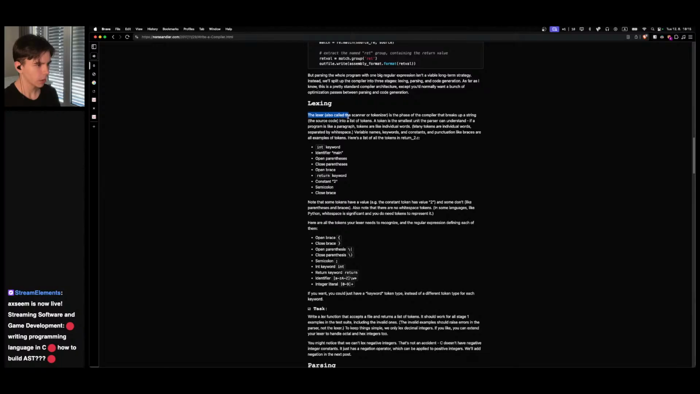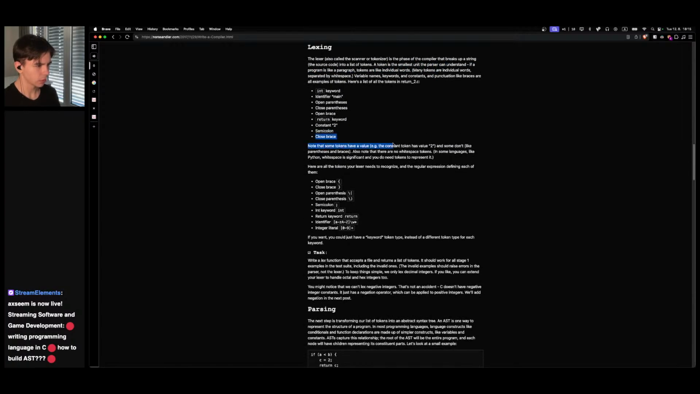Lexing. The lexer, also called the scanner or tokenizer, is a phase of the compiler that breaks up a string, the source code, into a list of tokens. A token is the smallest unit the parser can understand. If a program is like a paragraph, tokens are the words. Okay, what tokens do we have here? Int, main identifier, open parenthesis, close parenthesis, open brace, return keyword, constant 2, semicolon, close brace. Yeah. Now that some tokens have a value.